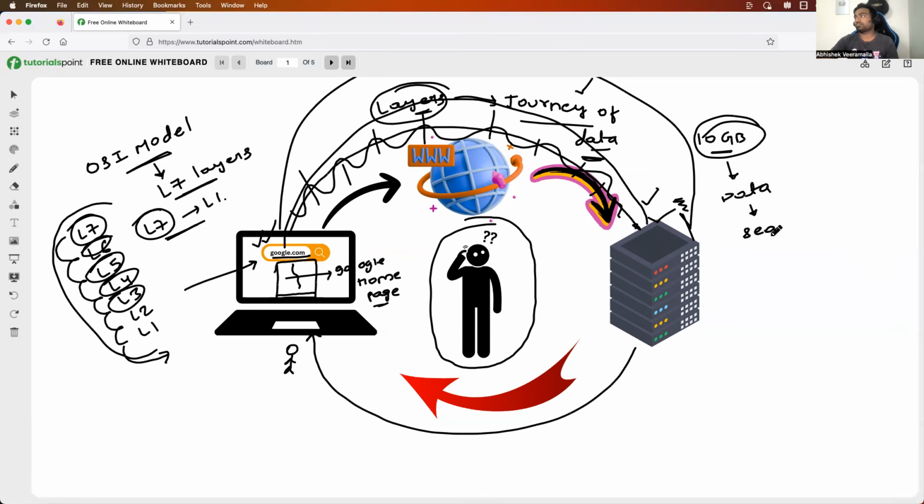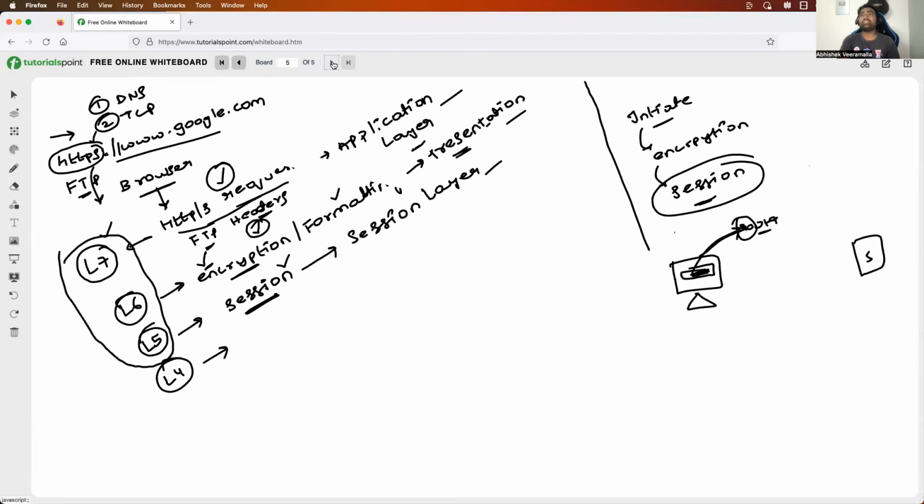segmented. That is, the data that you're trying to send or receive is segmented and split into parts. This particular thing is called segmentation, and it happens in layer 4.